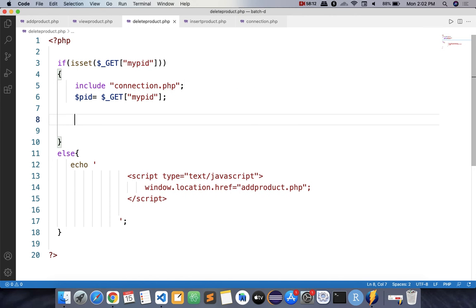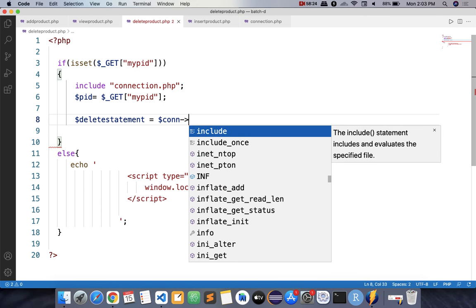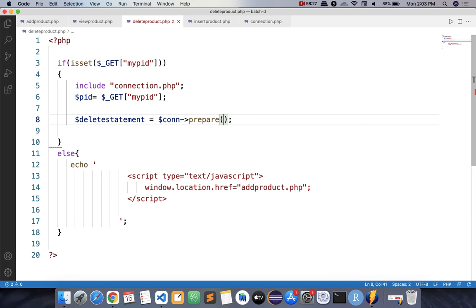Okay, you need to prepare one statement. So it's a delete statement. How will you do that? $con arrow prepare. What is your statement? DELETE from product. It's the name of your table. Where? What is the name of your column? That is product ID. It's the name of the column in the table. Product ID equals question mark. We are not providing the value in the query to avoid SQL injection.